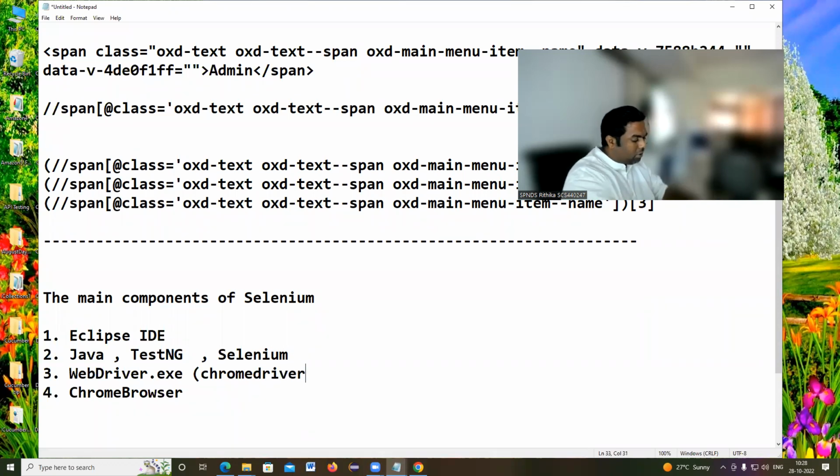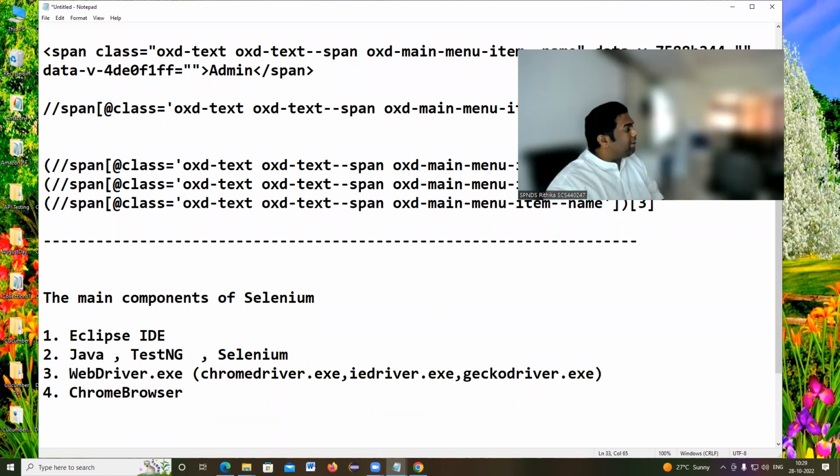ChromeDriver.exe we will download. For IE browser, Internet Explorer, we will download IEDriver.exe. If it is a Firefox browser, we will download GeckoDriver.exe. So for every browser, there is a dedicated WebDriver.exe available. For Chrome browser, ChromeDriver.exe. For IE browser, IEDriver.exe. For Firefox browser, there is a GeckoDriver.exe.